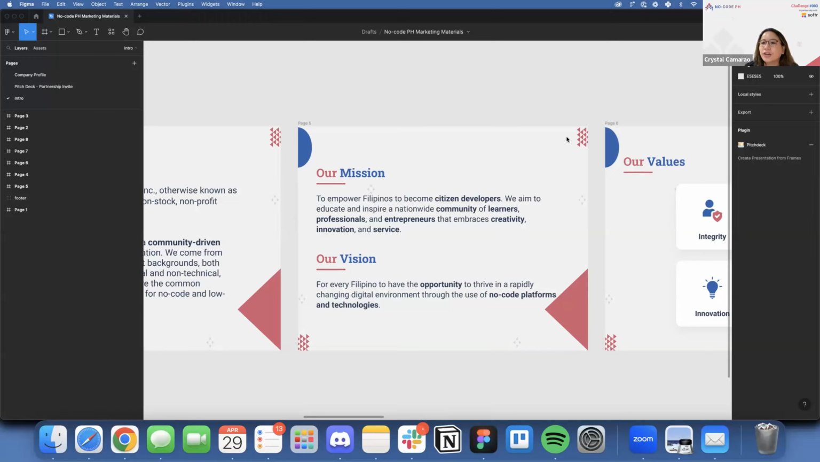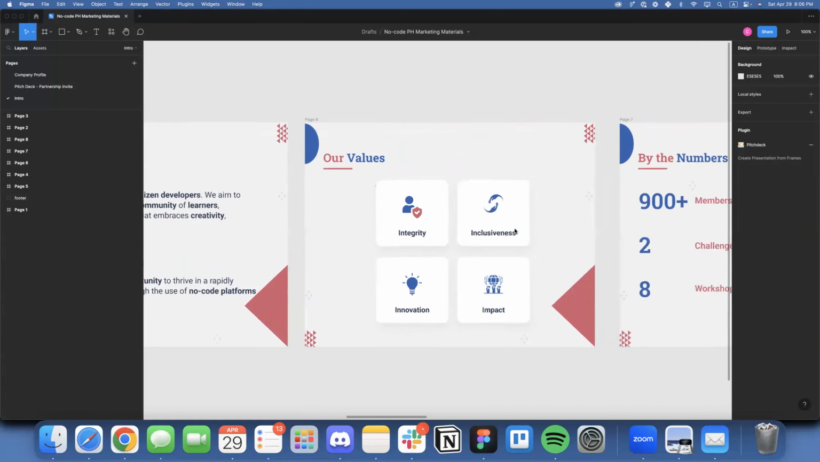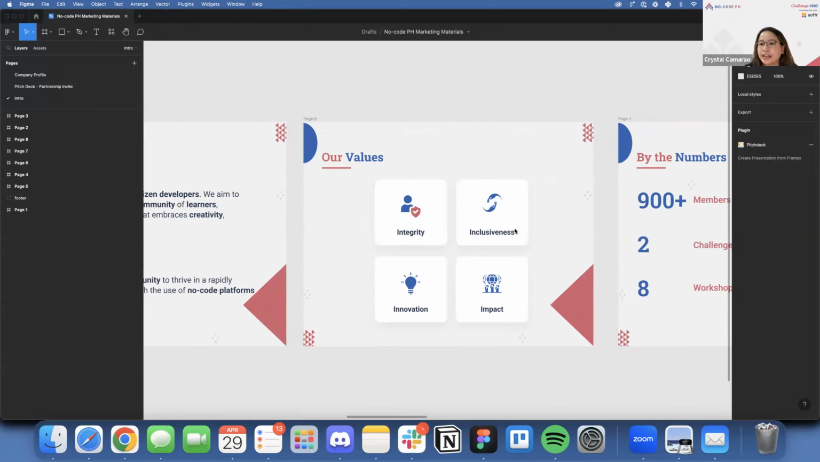And again, going back to community, we want to educate and inspire a nationwide community. Our target is learners, professionals, entrepreneurs, basically most people, to embrace creativity, innovation, and service. Our vision is for every Filipino to have the opportunity to thrive in a rapidly changing digital environment through the use of no-code platforms and technologies. Our values are, of course, integrity, inclusiveness, innovation, and impact.